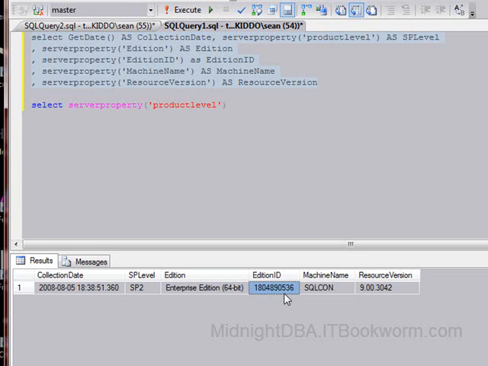You can see when some rogue admin is out there updating service packs. You won't have his name, but you can help narrow it down by the date it is, right? So anyway, that's server property, and it's actually pretty cool.